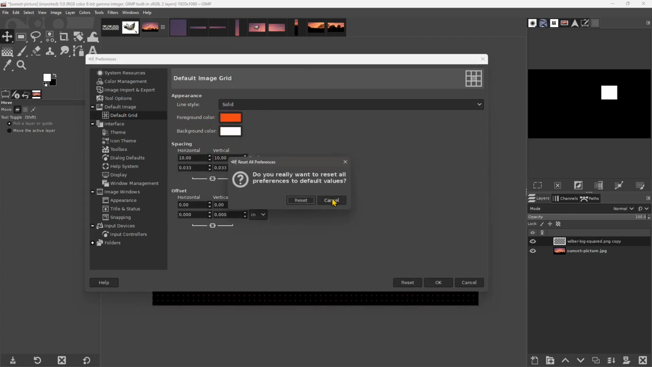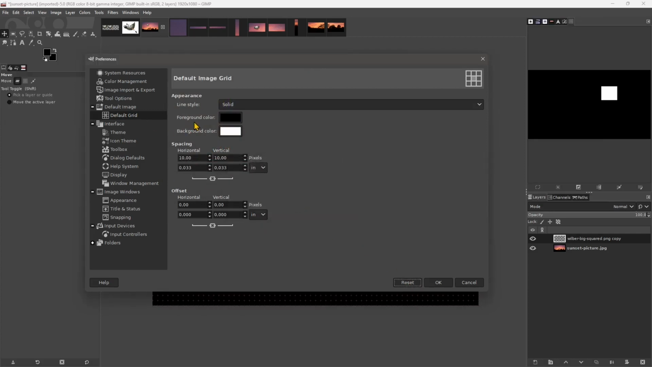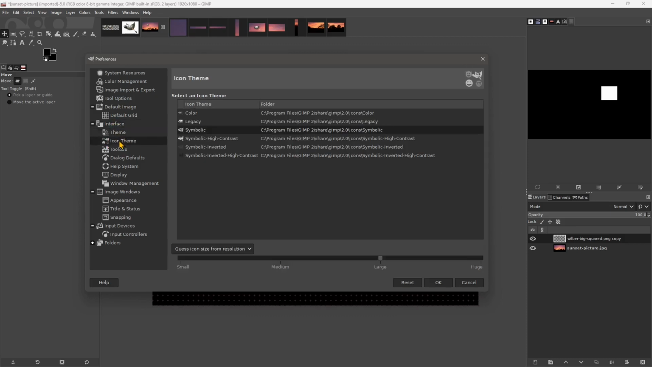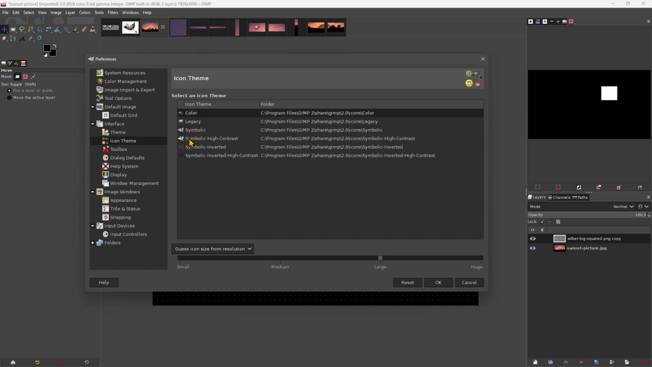You can also reset, remember, anytime all these parts. And actually I've reset everything about the interface. One thing I want you to notice is how small these icons are. If you want to make them a little bit bigger, there is also a possibility for that. So we just need to go to interface, theme, icon theme. And again, we saw we can change the theme here. So I'm going to stay with symbolic high contrast. So they're going to look better, but you can also change the size.